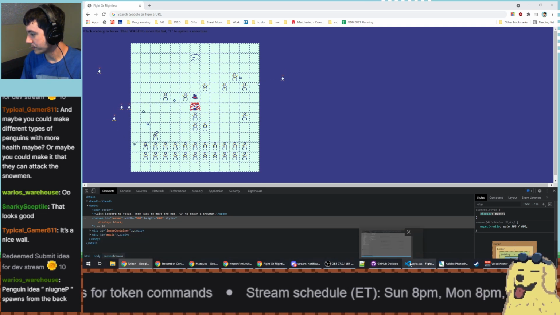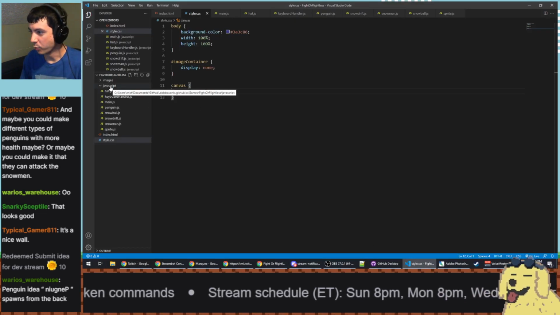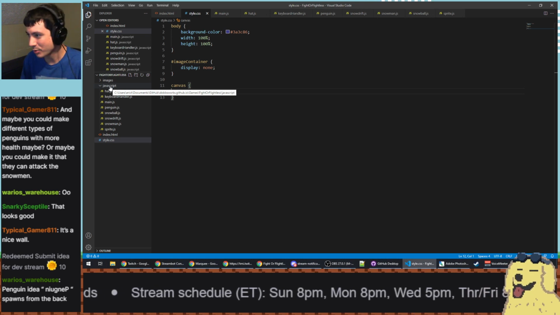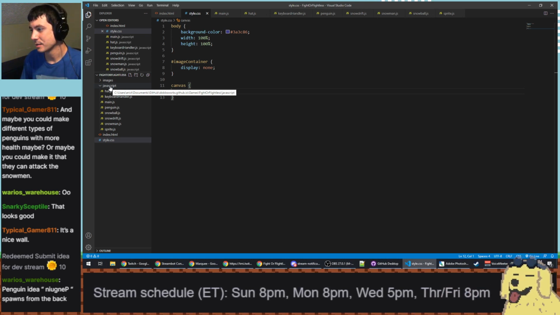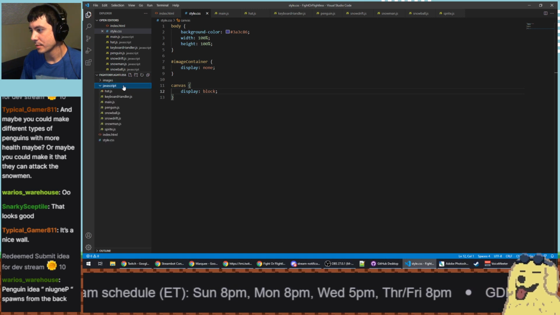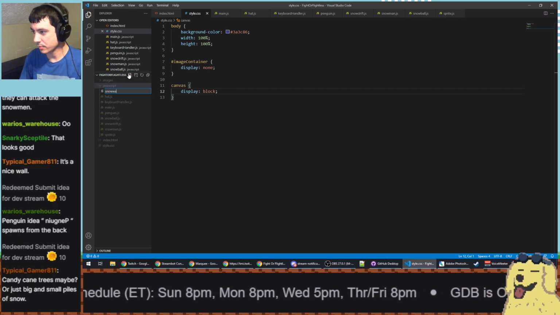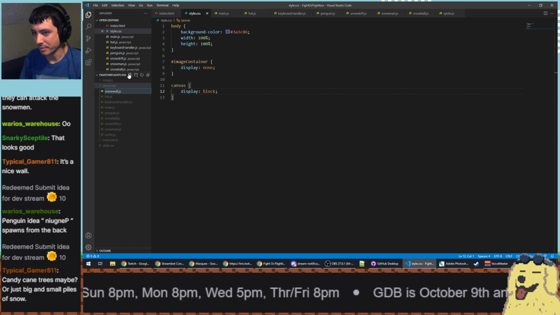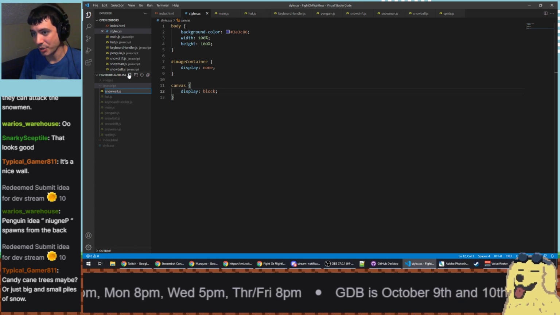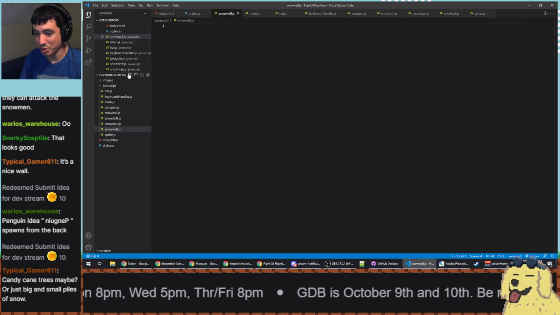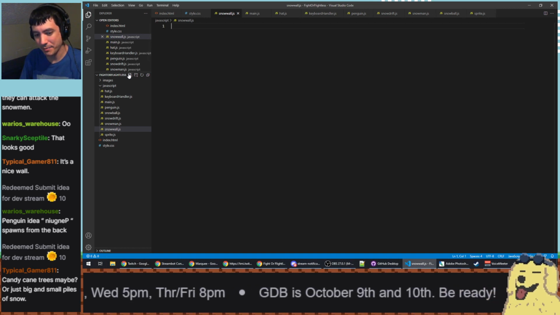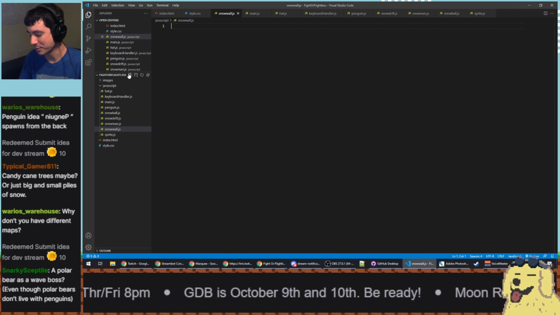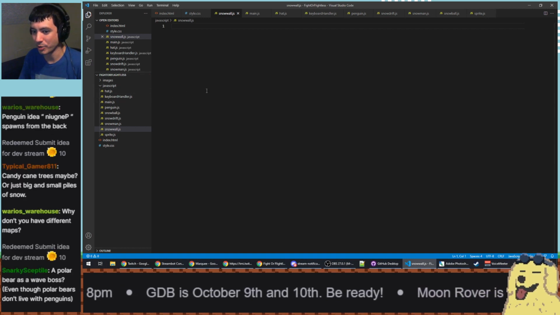All right, so let's add a wall element. Are walls going to take damage? I don't even know if walls are going to take damage. Snow wall. Candy cane trees, maybe, or just big and small piles. There will be piles of snow, both big and small, that are going to be your resource nodes, where you can collect more snow currency.